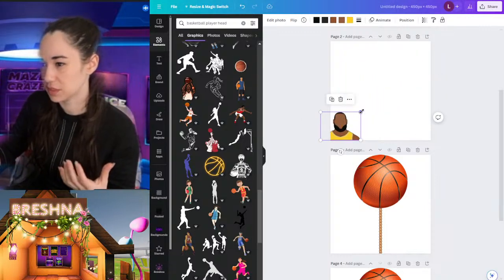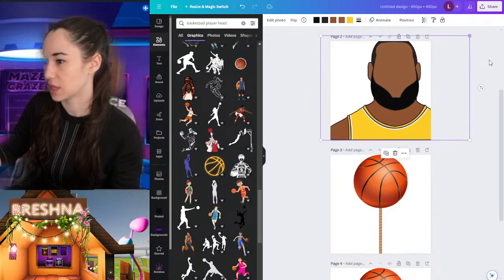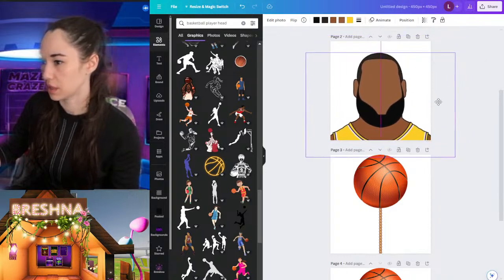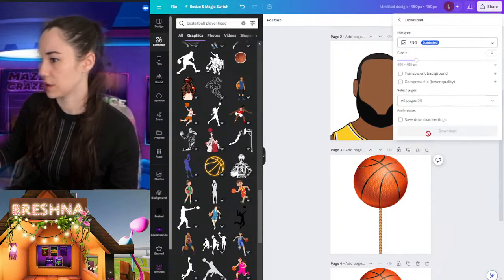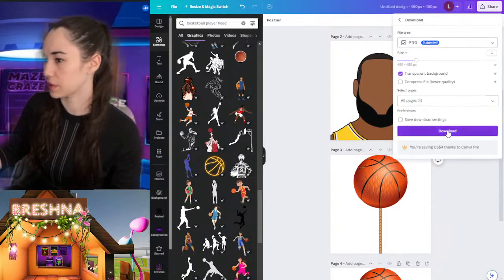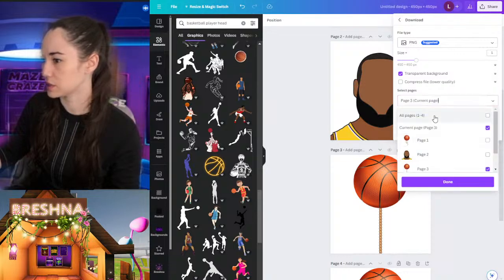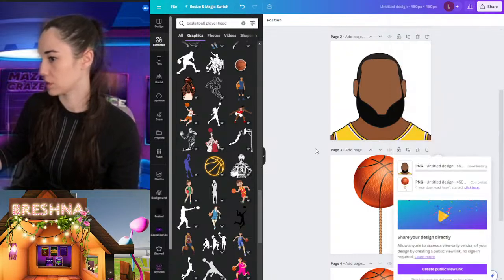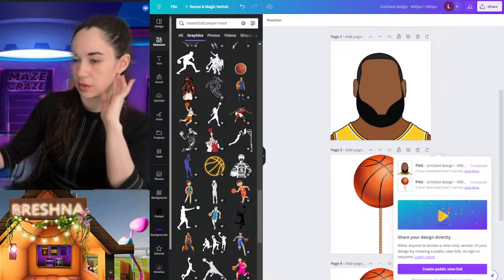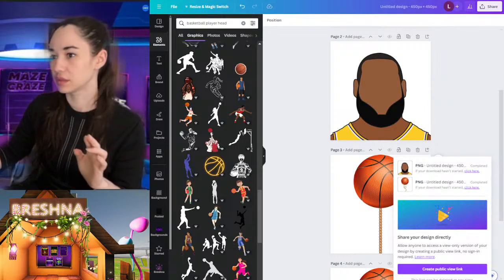So let me just go ahead. We're just going to use this guy. We'll make it a little bit different. And here we go. There, it'll just be like that. So now let me grab this as well. We're going transparent background, not all 4 pages. Oh, no. We're on page 2. Download. And I'm going to put this in the basketball. Right here.